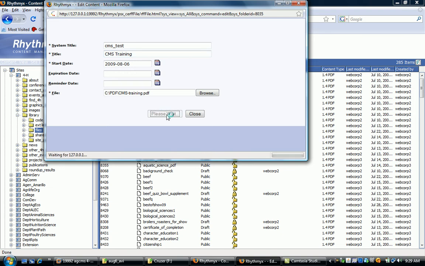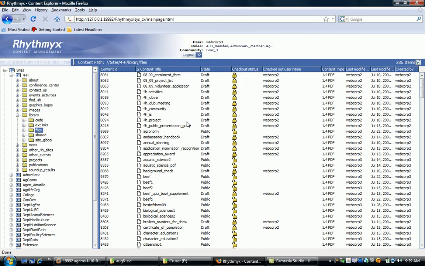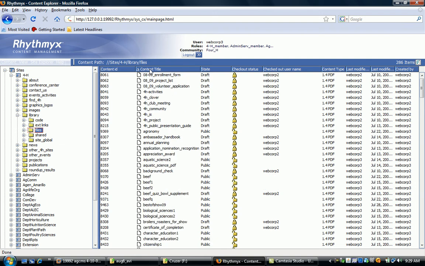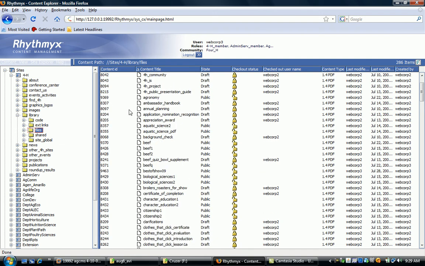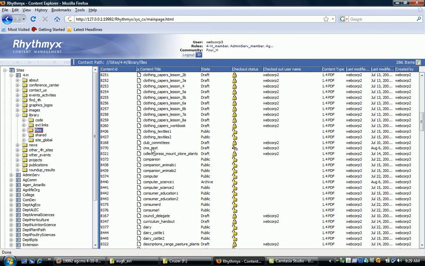So I'm going to choose Insert, Update, Close. Over here, if you choose in our file folders, we have all of these are PDF files. In the content title, if you click on it, it will put it in alphabetical order. So we're going to scroll down just to make sure that our file is there. And there it is, CMS test.